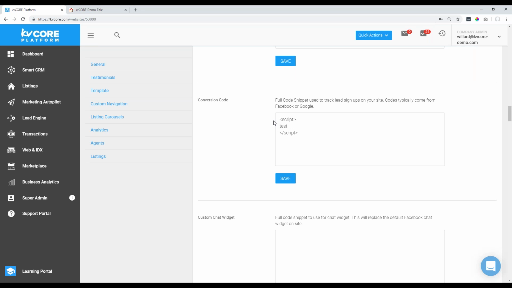Conversion code. This is provided for you by Facebook or Google. It is a snippet of code that way you can track your conversion.